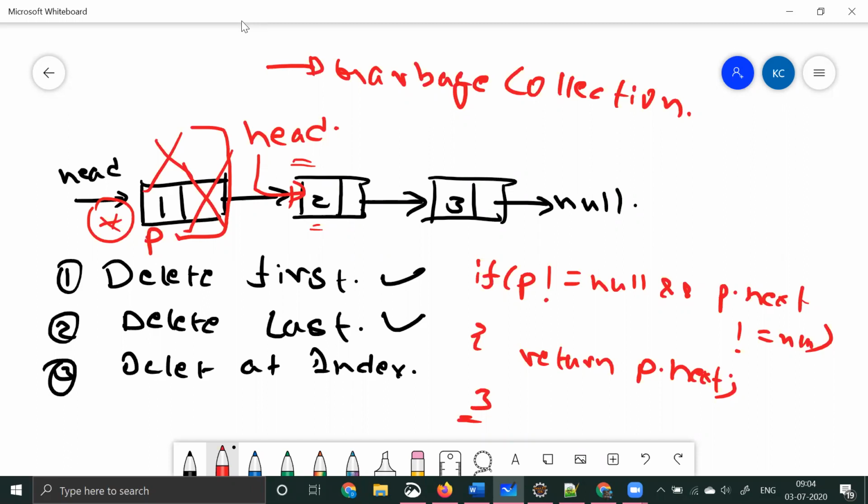I just want to ask if you are able to actually understand deletion at first, because I have just written this pseudo code over here. I did not write the actual code. This is also important, guys. So I just want to ask if you are able to understand delete first. I'll be showing you the actual code.